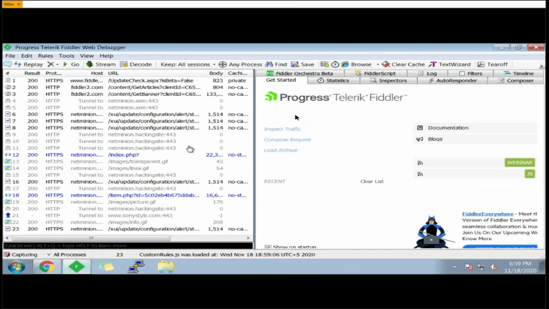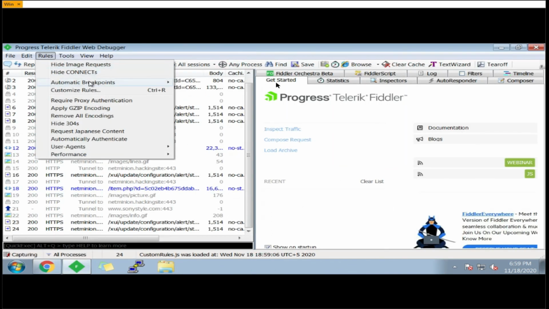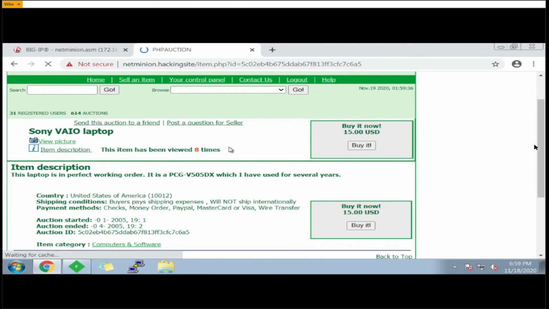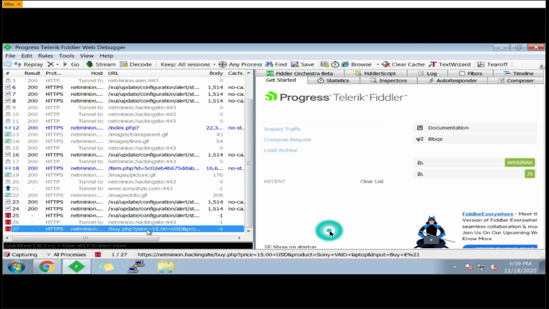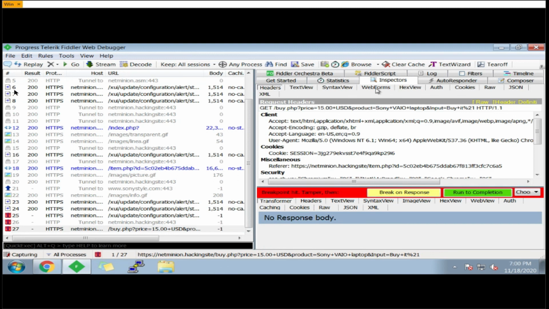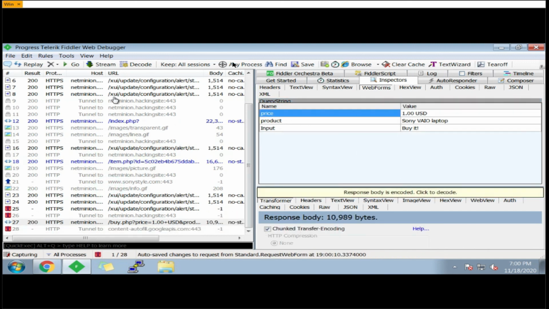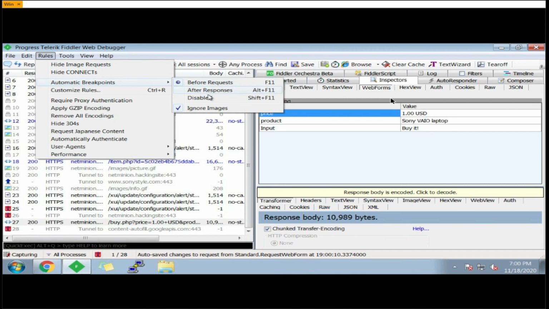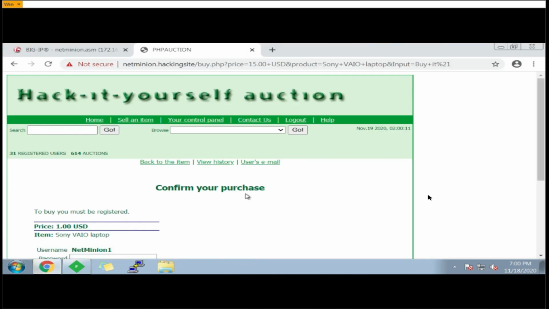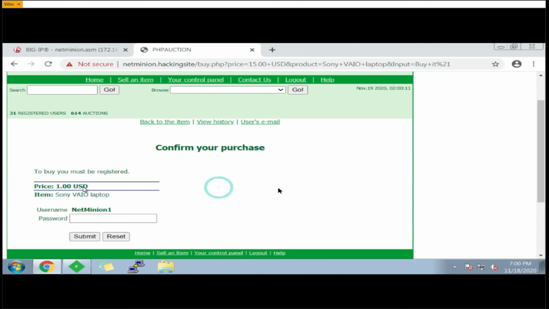So I am going to Fiddler, going to the rules, and into the rules I am going to the automatic breakpoint. I am saying before request it should go to Fiddler, and Fiddler should catch it. You can see Fiddler is saying that buddy, there is some request come. Let me go to the inspector, into the web form, and here you can see this is my hidden value, which is price. I am changing the price from 15 to 1, completing this request, and into the breakpoint I am making it disabled, and you can see the price is now changed.